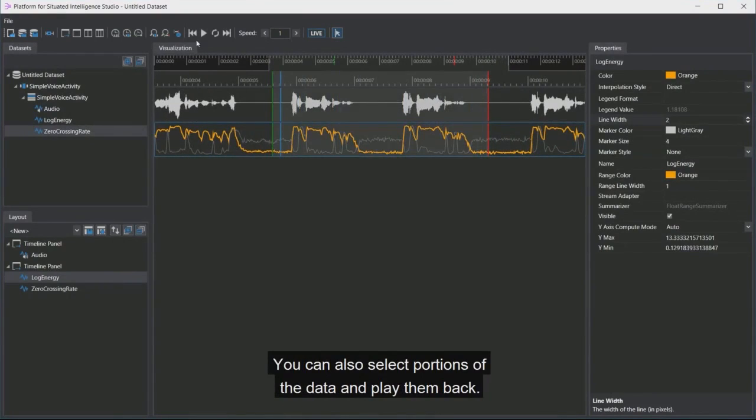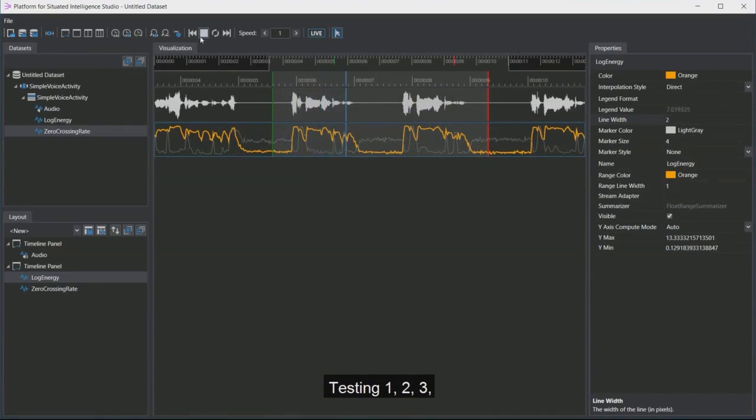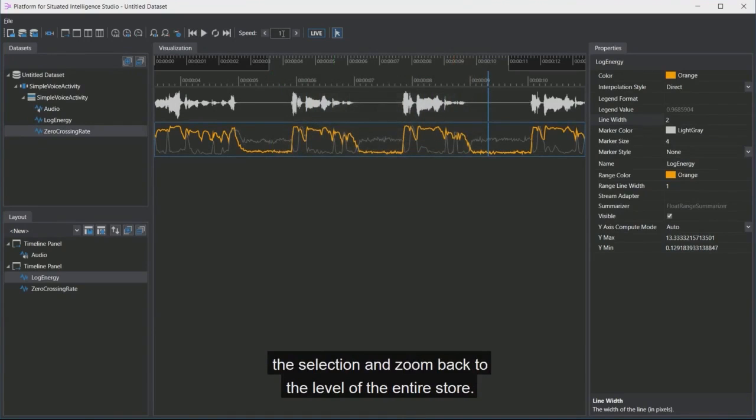You can also select portions of the data and play them back. Testing 1 2 3. And actually you can do that at different speeds. But for now, I'm actually going to remove this selection and zoom back to the level of the entire store.